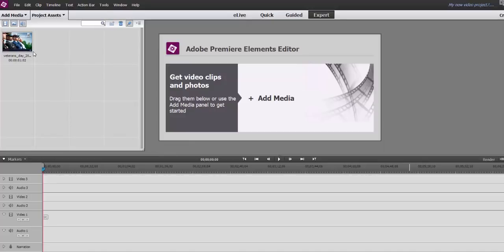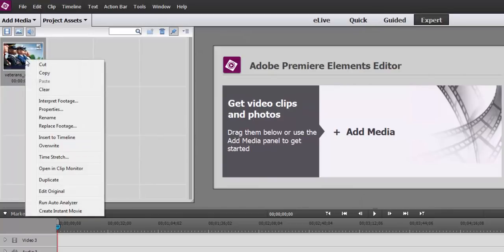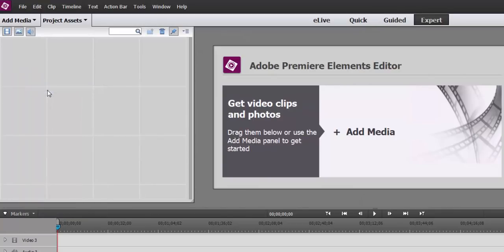I don't necessarily want to use this one for this particular project, so I can click over here, and then I can also delete this or clear it. I like that it says clear and not delete, because there's a difference. I have removed this from my project assets, but that image still lives on my computer wherever I got it from. I've just taken it out of my stuff for this project.